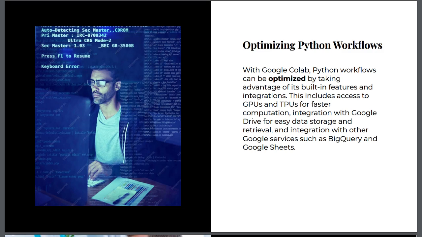Optimizing Python workflows. With Google Colab, Python workflows can be optimized by taking advantage of its built-in features and integrations. This includes access to CPU and TPU for faster computations, integration with Google Drive for easy data storage and retrieval.